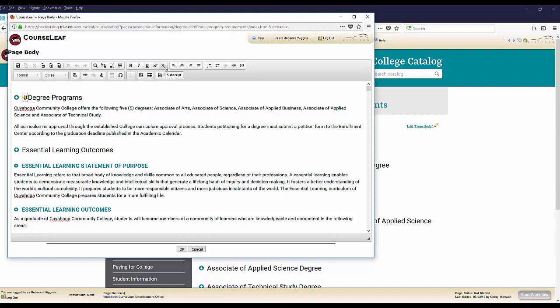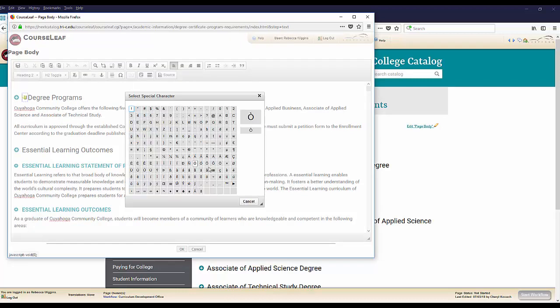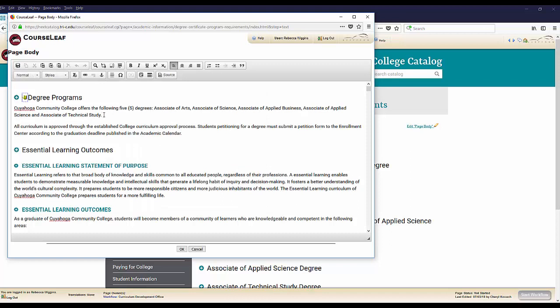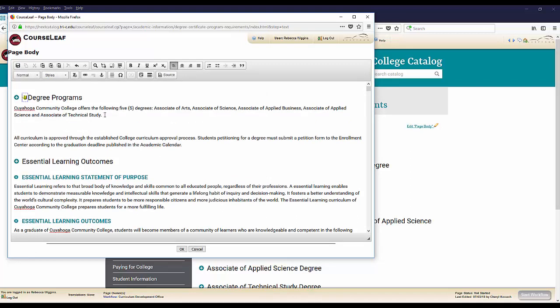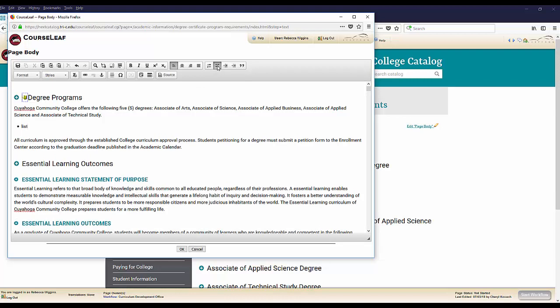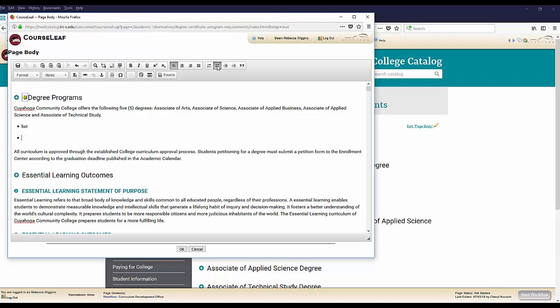You can change the orientation of your text. And you can insert symbols. You can also make numbered or bulleted lists. We ask that if you're going to copy and paste text into your catalog pages, that if there are numbered or bulleted lists, you use the bullet or numbering tools to ensure the formatting will match throughout the catalog. You can create nested lists by using the indent or outdent button.